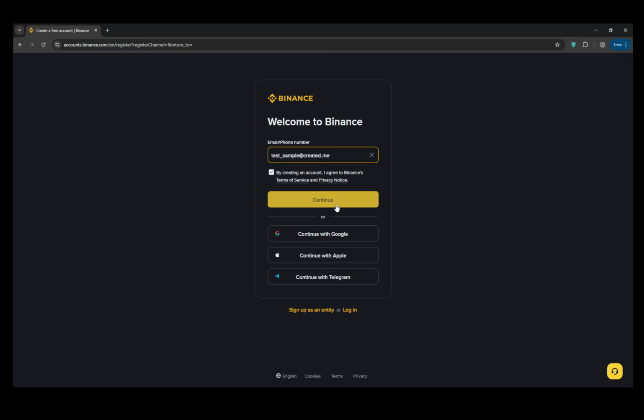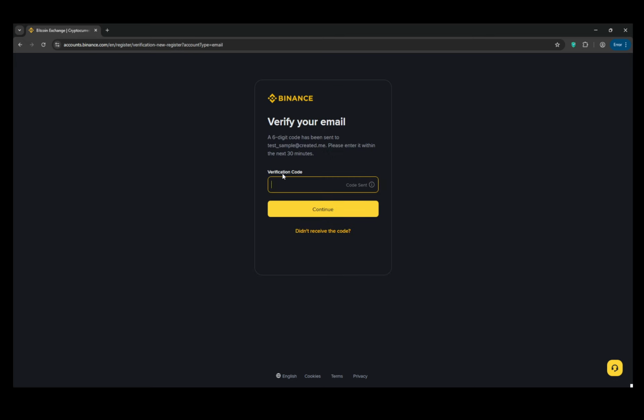Shortly after, Binance will send a 6-digit verification code to the email or phone number you provided. Make sure to check your email inbox or messages promptly, as the code typically remains valid for around 30 minutes. Once you've retrieved the code, enter it into the designated field.